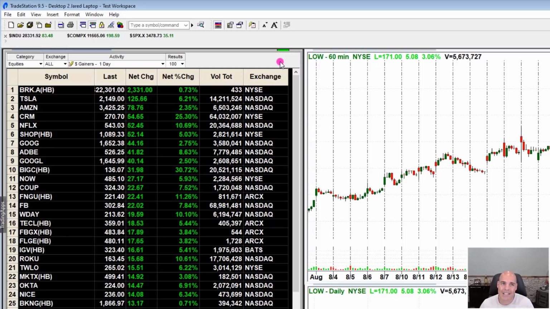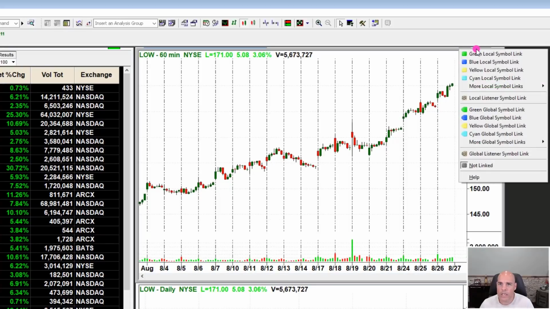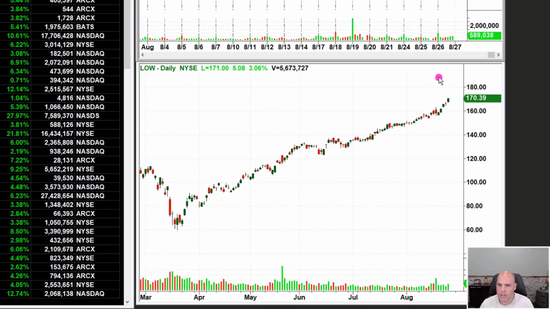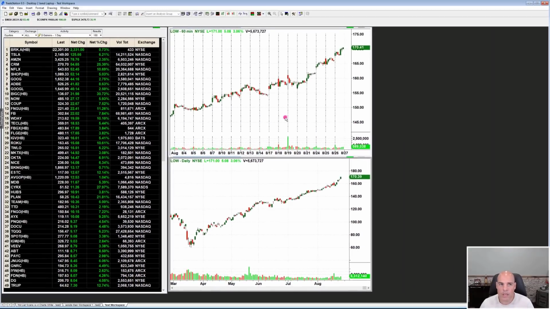You're going to do the exact same thing on both charts. So right here, click green local symbol link, okay? Click. Go down to this chart, green local symbol link, click. Now watch, green here, green here, green here.